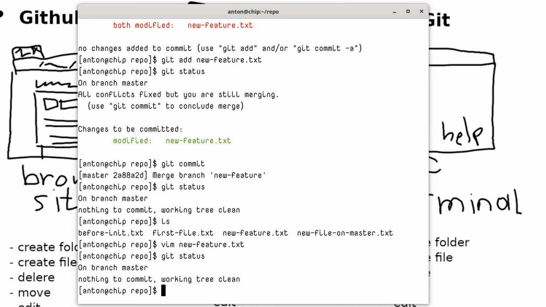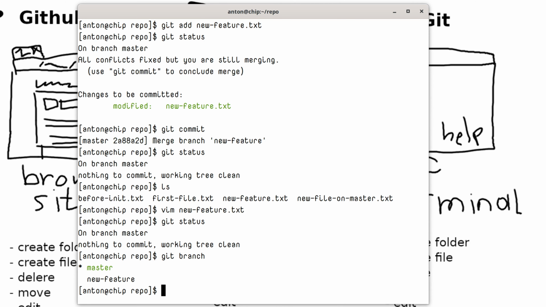The only thing left is to remove our branch, because we don't need it anymore. Maybe we finished with our new feature. Now we want to remove it. We could leave it as it is, but maybe it will be much cleaner if you have only a single branch. So there is this command git branch -d, or delete, new feature. Here's one remark.